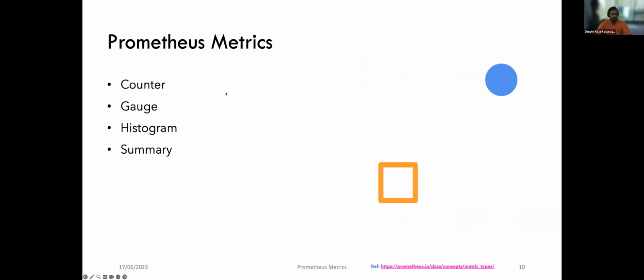Please do let me know if I'm going too fast or if you want me to slow down.